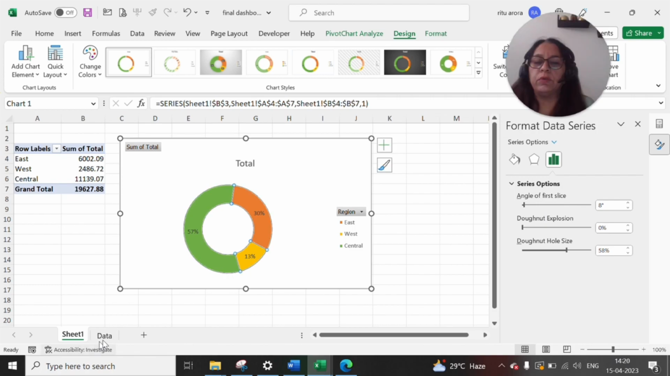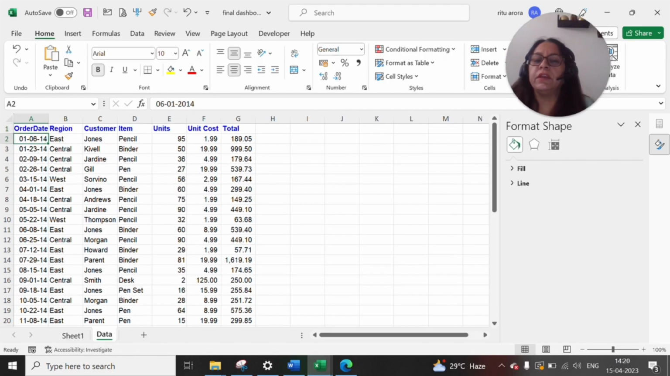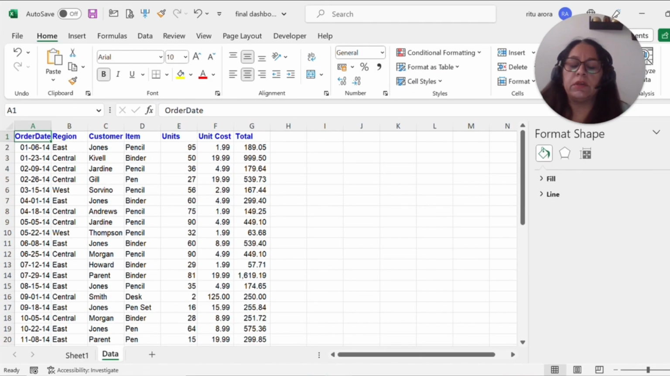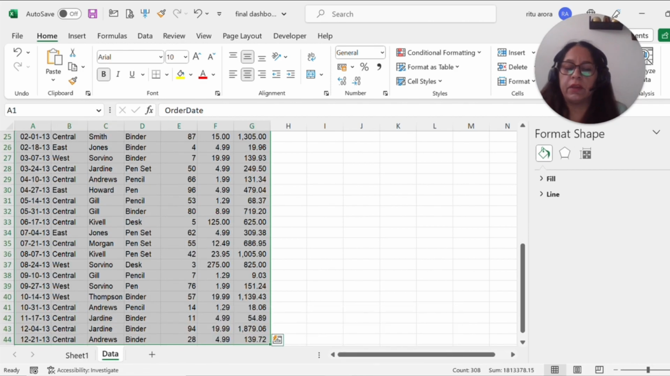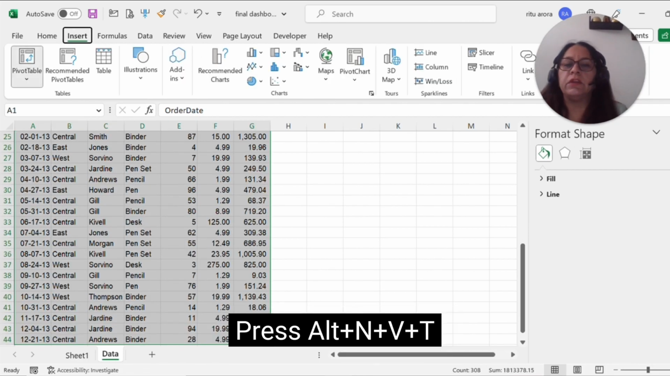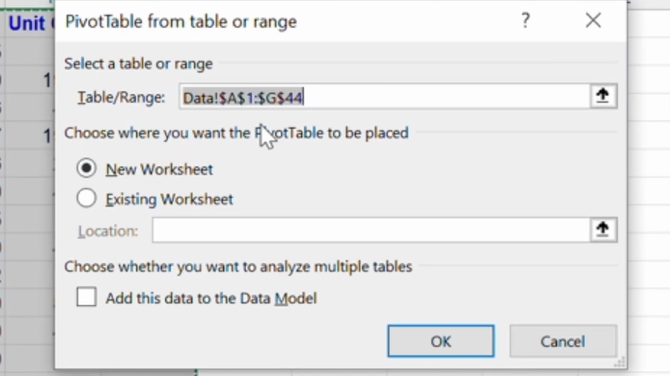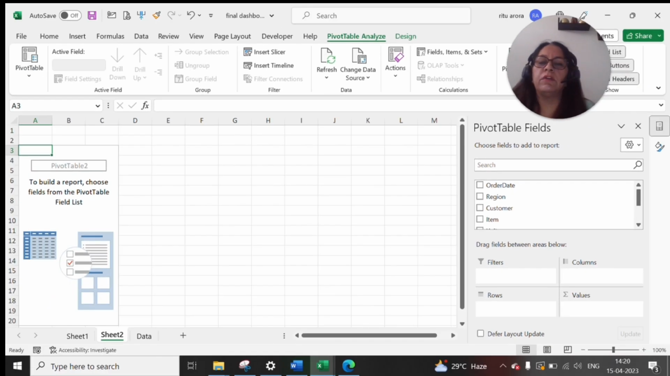For the dashboard, we have the data like order date, region, customer, item, units, unit cost, and total. First of all, I have to create the pivot out of it. I'm going to create 3 pivots. To create a pivot, I select the data using Control A and then press Alt N V T. Now it's asking me where I want the pivot, so I say new worksheet and press enter. Otherwise, you can go to insert and pivot table also.